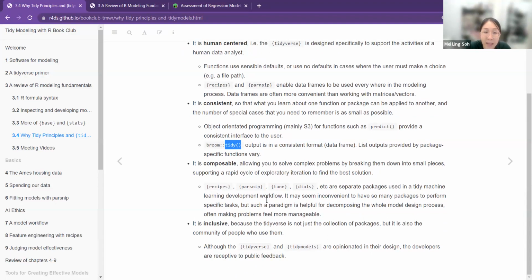Okay, and it's very composable because instead of needing to think of the workflow in one go, in tidy models or tidyverse there are separate packages. Tidy models is a huge umbrella package, and then you have all these smaller separate packages that perform each of the tasks. So this allows you to slow down and start thinking about how you want to build models. And it's inclusive because everyone seems to be using it.